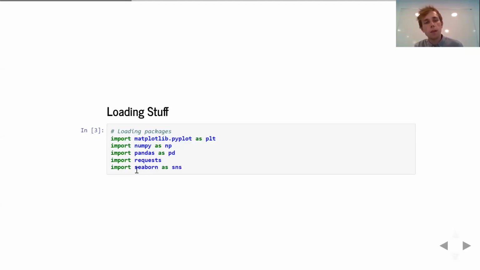Then finally, I'm also importing Seaborn. This can also be used for plotting, but it has also got some nice data sets that we can use to illustrate different features in Pandas. So that's mainly what we're going to use it for today.